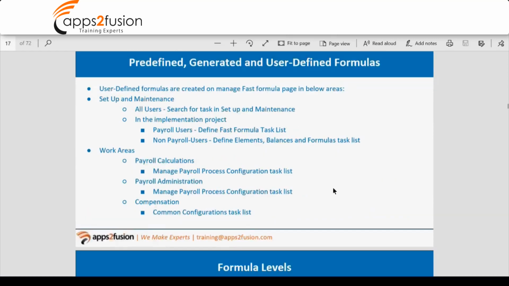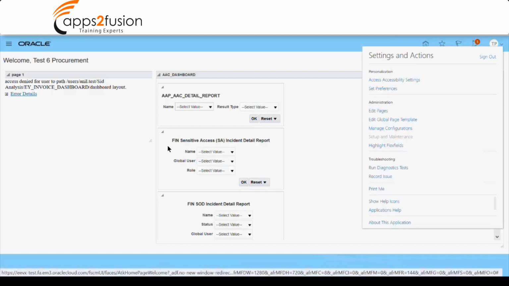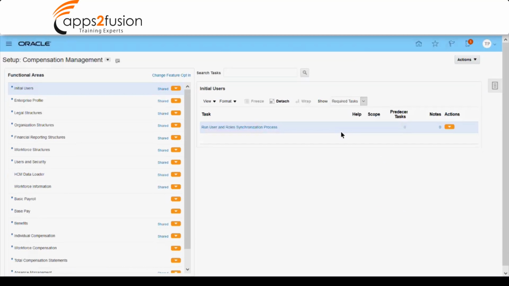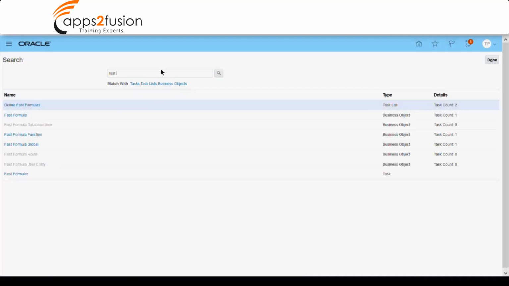Now we'll quickly see how exactly the fast formula looks in the application. So I'm navigating to the instance. You can navigate to the fast formulas from two pages. The first way is to go to Setup and Maintenance and access fast formulas from there. Recently, in the 20A release, Oracle changed the naming format of the search. Earlier it used to be Manage Fast Formulas, and now it has become Fast Formulas. If you are in 20A, search with Fast Formulas. If you are in 19B, you need to search with Manage Fast Formulas.